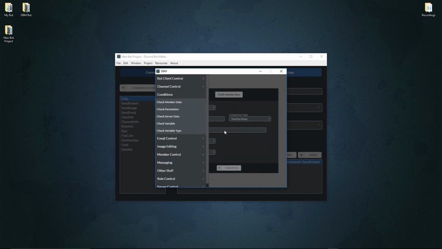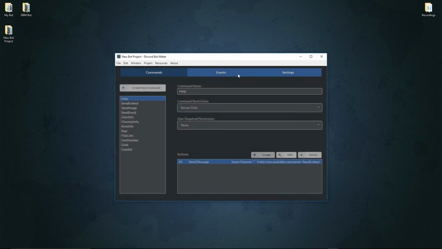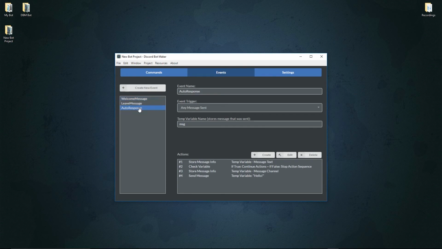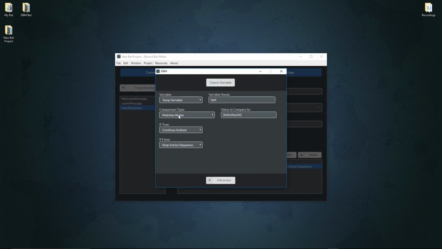A good example of this is actually the auto response. What we're doing here is storing the text of the message. Then we're checking this against a regular expression. So we're going to test to see if the text matches hello, hey, or hi. And those who know regular expressions or how they work know this is going to check whether it's any of these three, and it's also not going to be case sensitive. So I'm going to quickly set up this bot and I'll show you how it goes.